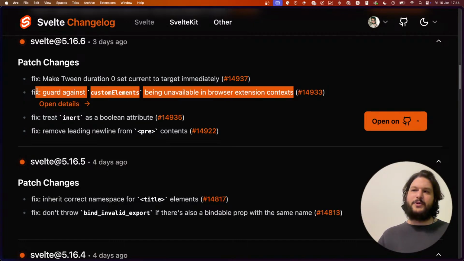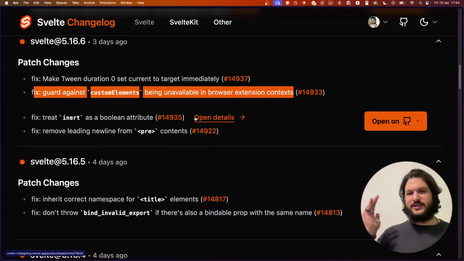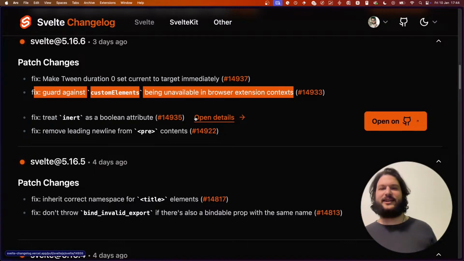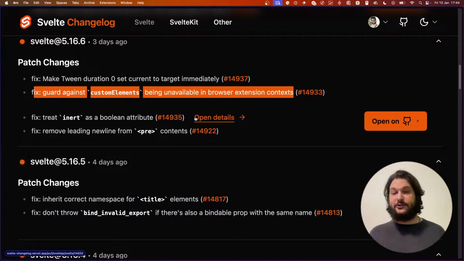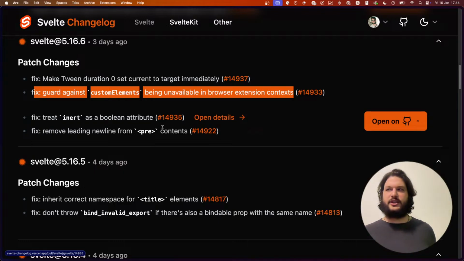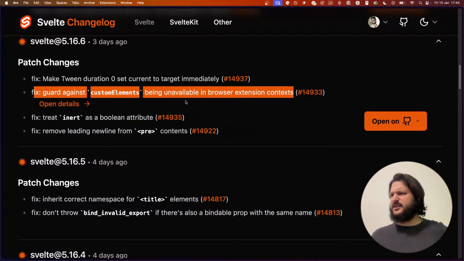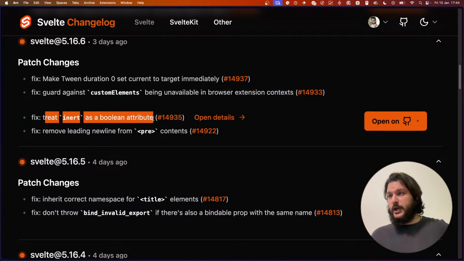Guard against custom element being unavailable in browser extension context. I love when people find these edge cases because it means Svelte is used a lot even in this context. But basically, custom element is literally not available in extension context. So if you try to access it, it will error out. And since Svelte was basically trying to access it to see if it was available, I think it was erroring out.